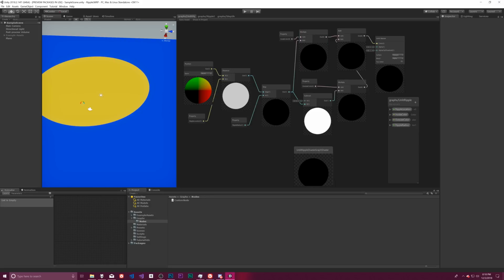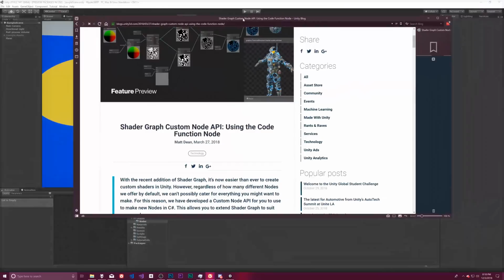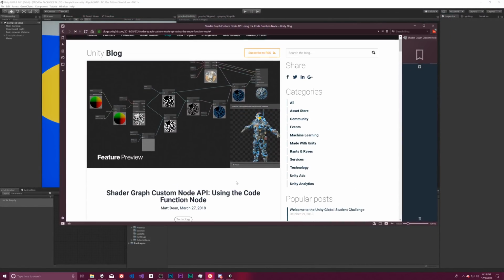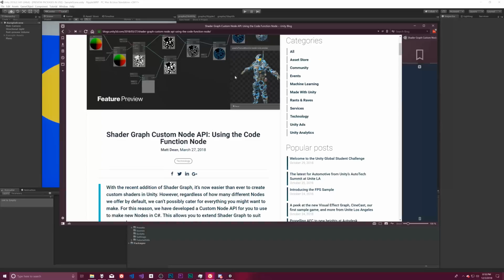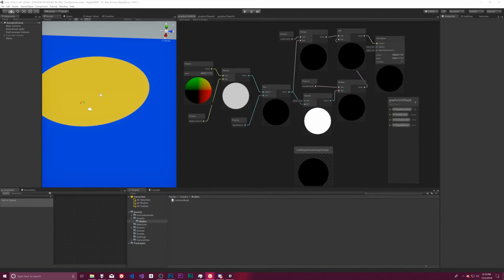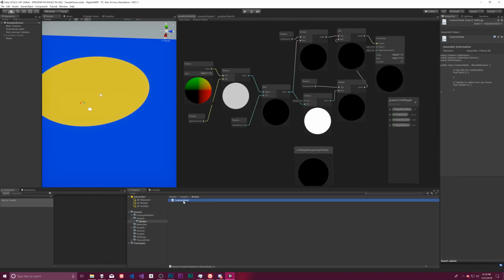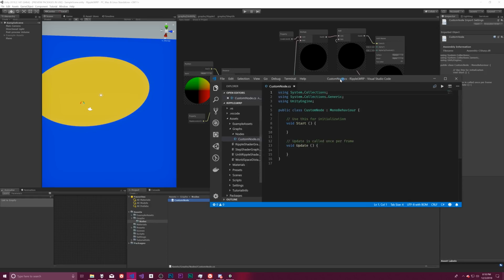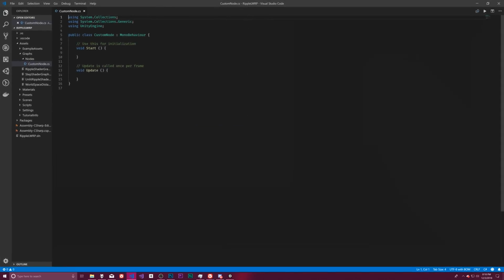To get started, there is this blog post from Unity by Matt Dean from March that talks a little bit about this. In order to do that, you need to implement this CodeFunctionNode. So I'm going to throw that over there. Hopefully we don't need to use it, but I have it there if I actually need it. The idea is that we create these custom nodes. I already have one created. We're just going to work in Visual Studio Code because it just starts up faster. Instead of deriving from a MonoBehaviour, we want to derive from a CodeFunctionNode.